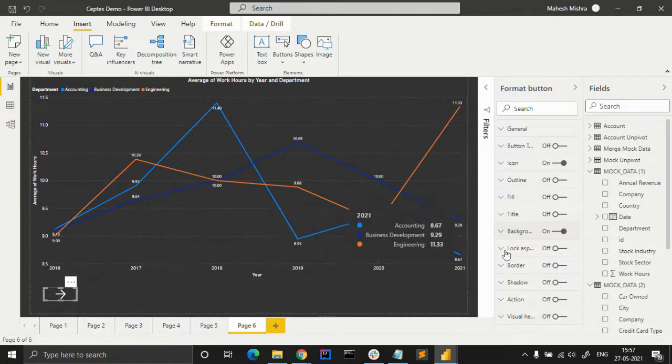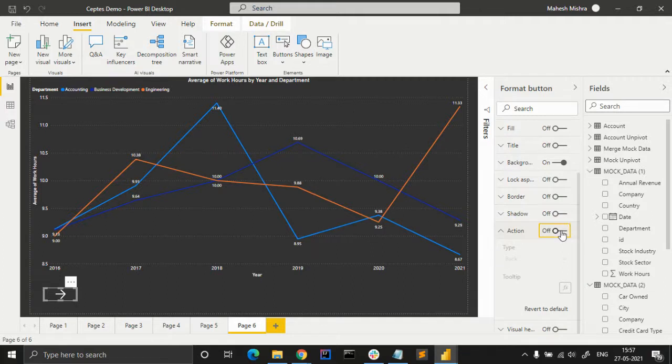Okay, now what we are going to do is action. Yeah, correct, action. Now let's go for drill through.